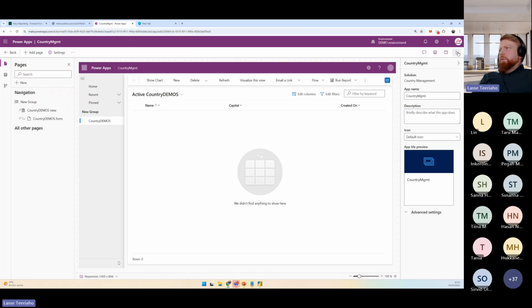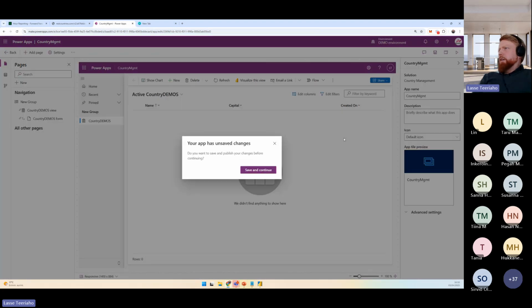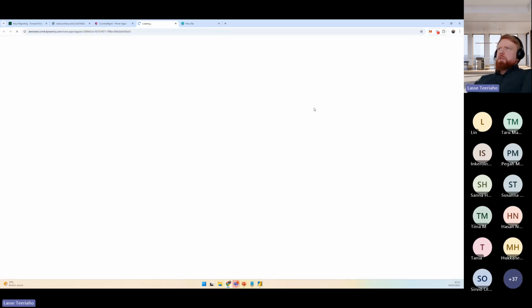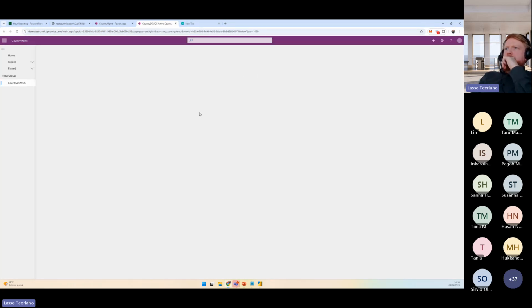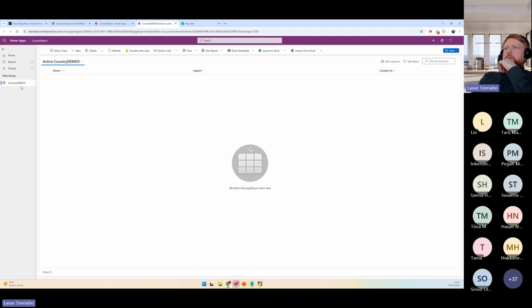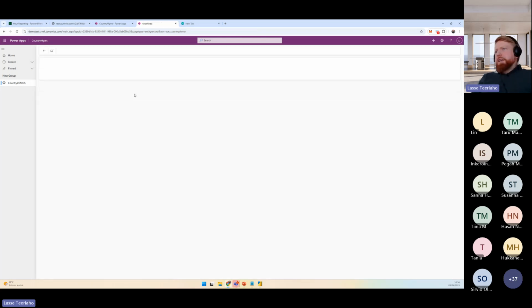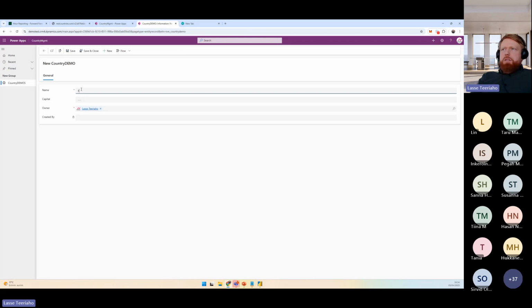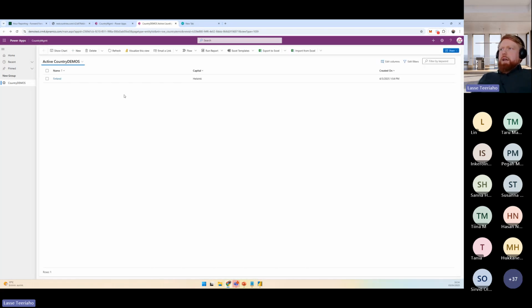The data didn't go in, it seems, but I go here and click play anyway, so that I can show you how the model-driven app actually functions. So it's running here on the demo test environment, and this is how it actually looks. I have the country demo table here, and I can add a new row here, like name is Finland, capital is Helsinki, and save and close. Now we have a fully functional app for managing country data.